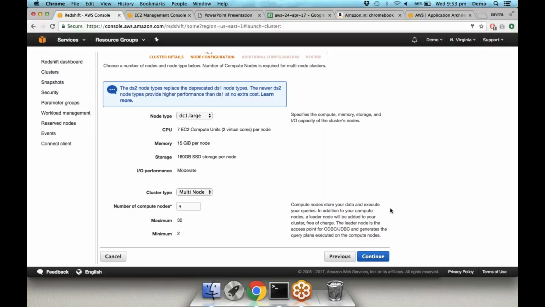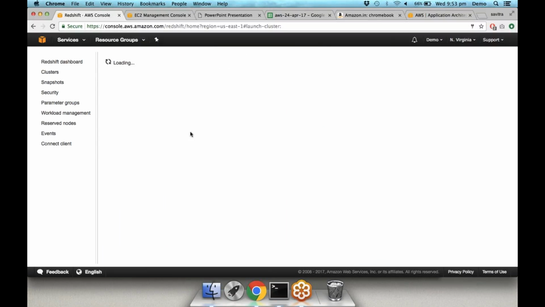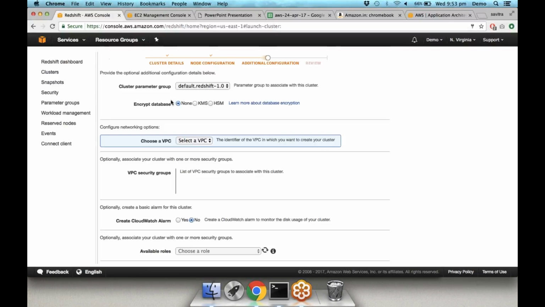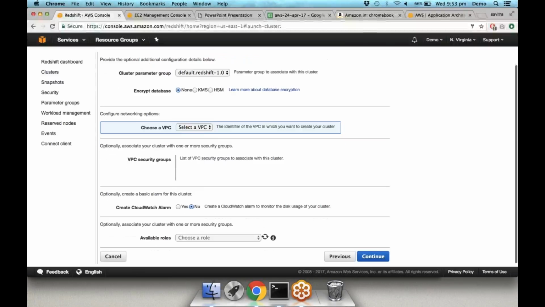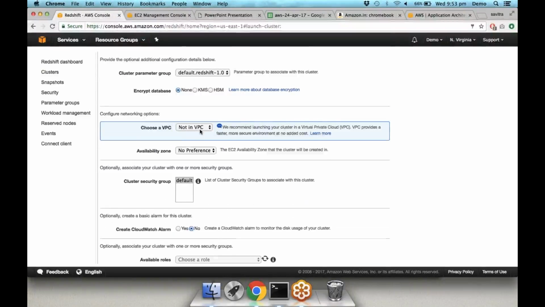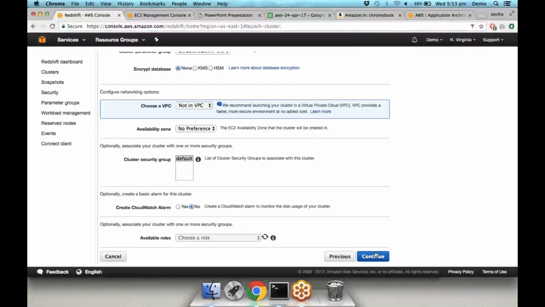So that's about it. Let me just make it one node here for demo purposes. Otherwise, just stick to the default settings. No change required here, and you can click on continue, and your cluster will be created. I'm going to cancel this because I already have the cluster created.